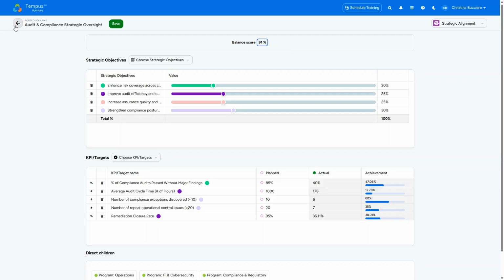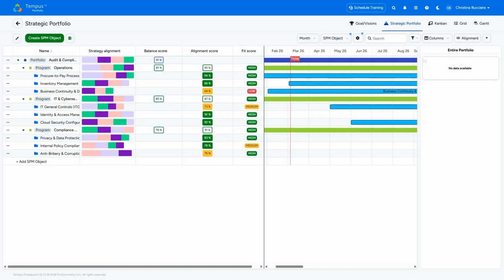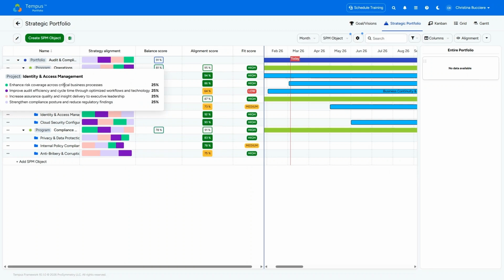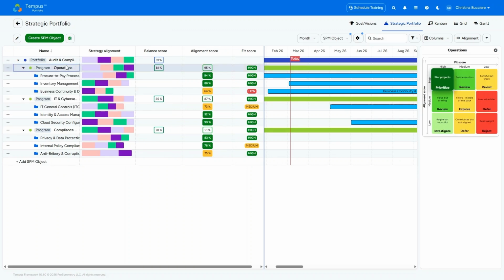As we saw, these scores can also be brought into the hierarchy overall through the options menu. If I click the gear icon, you can see I have toggled on the alignment score, balance score, and fit score as columns so that I have that information all in one place. As you click on each object where a fit score and alignment score can be generated, the fit/alignment matrix will appear to show you how that object can be qualified.